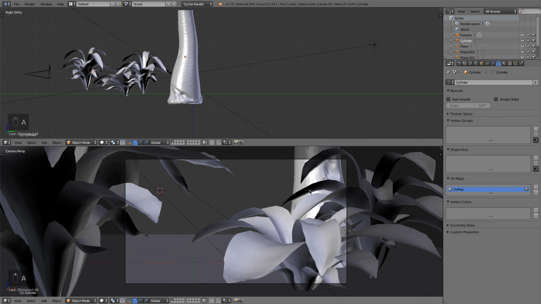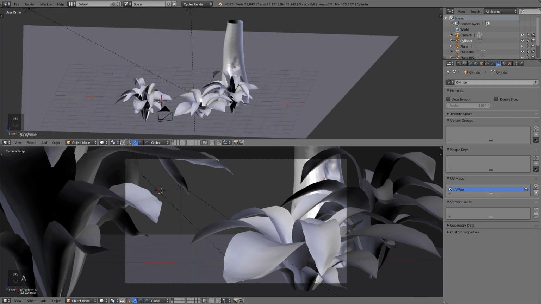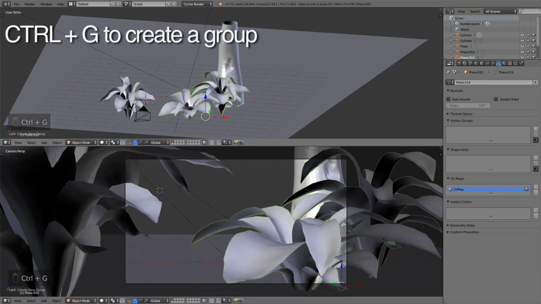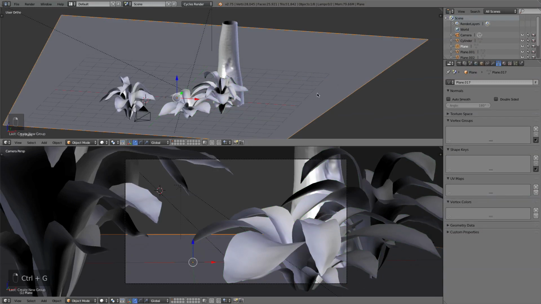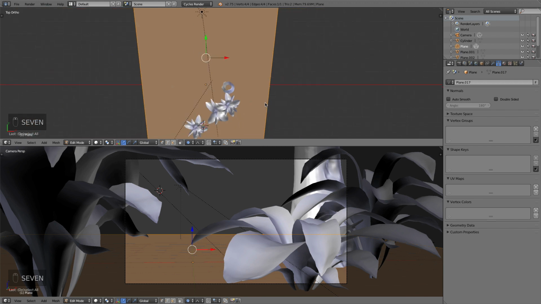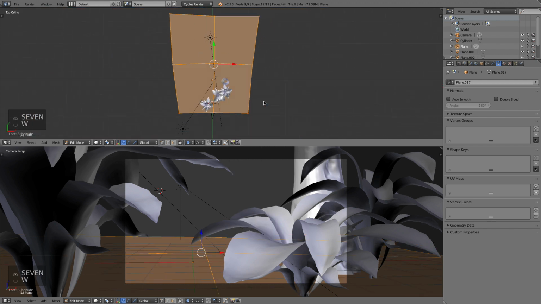Okay, so now what we have to do is, like I said before, create a particle system. So what I'm going to do is just grab these two plants, and I'm going to create a group. So with them selected, press Control and J to create a group. And now I'm going to select this plane, and we want to make sure we have some geometry in our overall plane. So I'm just going to go to top view, press W and subdivide.